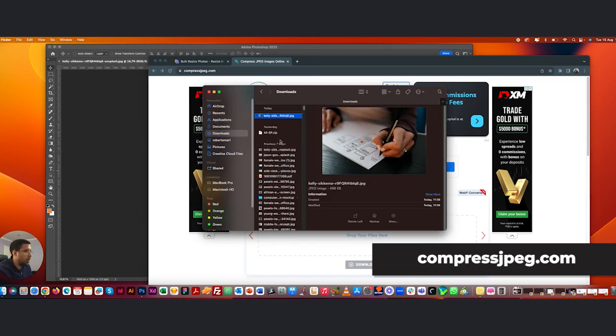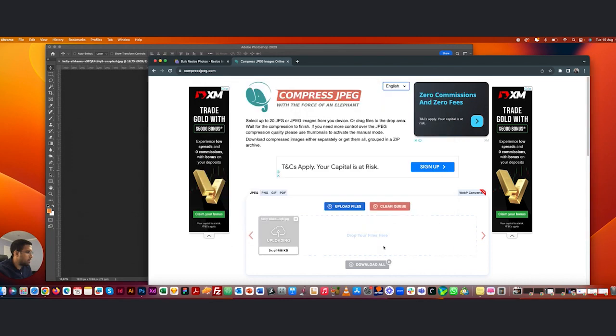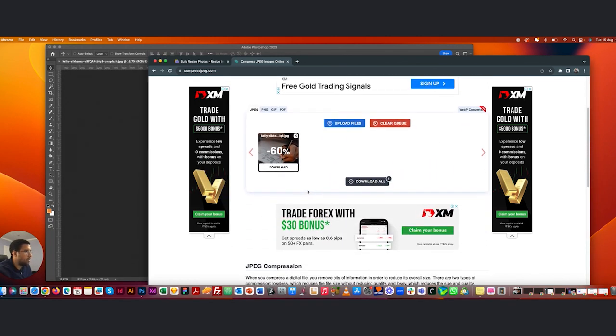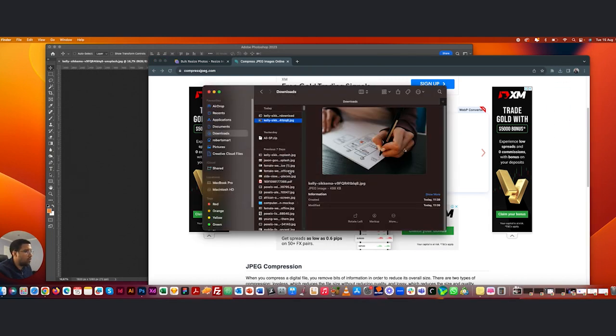jpeg.com. And then what I will do is I will drag this in here. As you can see, it's busy optimizing. It's compressed this image even further to minus 60%. So I'm going to go to download, go to my download folder.